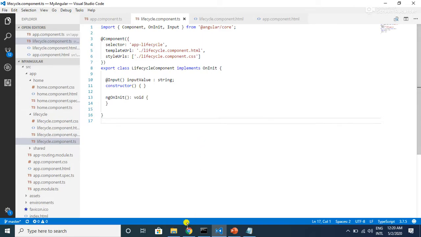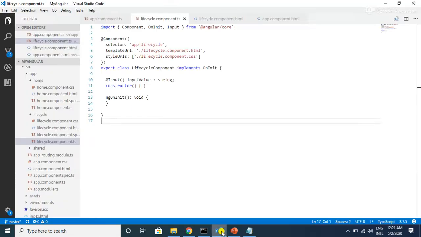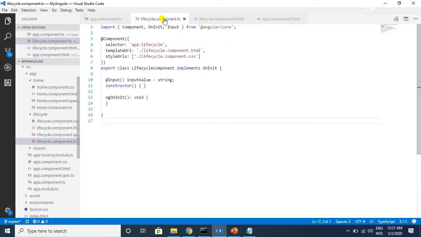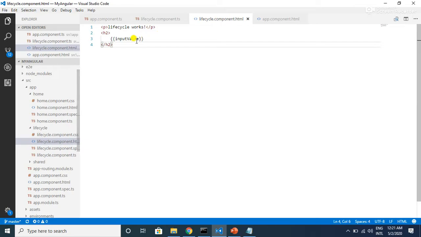and open the browser. So when we change this text, we are getting this lifecycle component updated, because whenever we change the text value in app.component.html, this is bound to this input text variable using this two-way data binding, and then this input text variable is bound to this input value of app lifecycle component, and that is the reason why whenever we are changing this input text, that is being reflected in this lifecycle component using the interpolation.